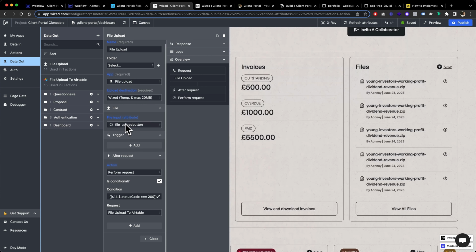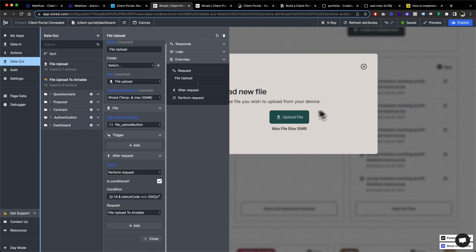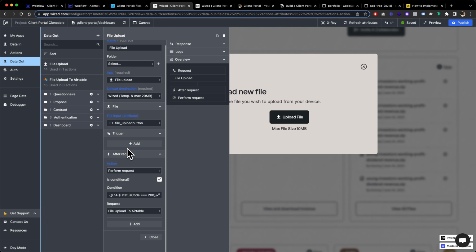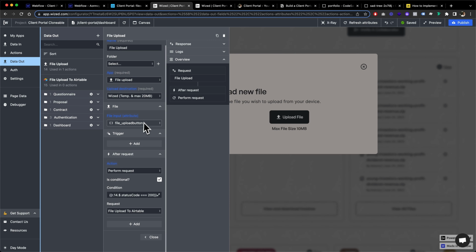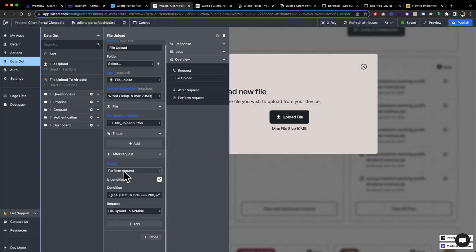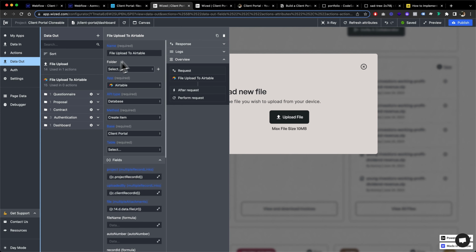And then we have the input here. If I open this up, it's basically this input over here. That's what I've connected this to. Then after the file has been uploaded, we perform a request to upload that file over to Airtable. So that's essentially what happens here.